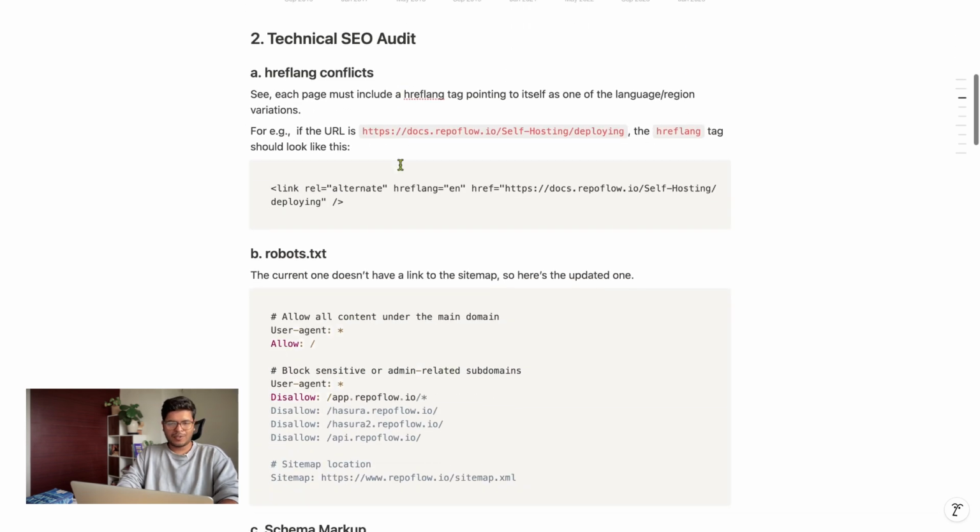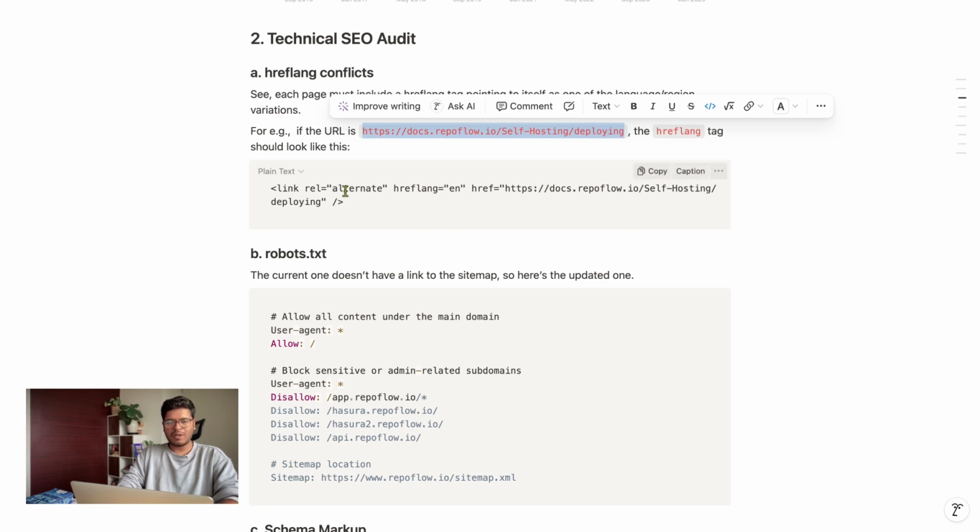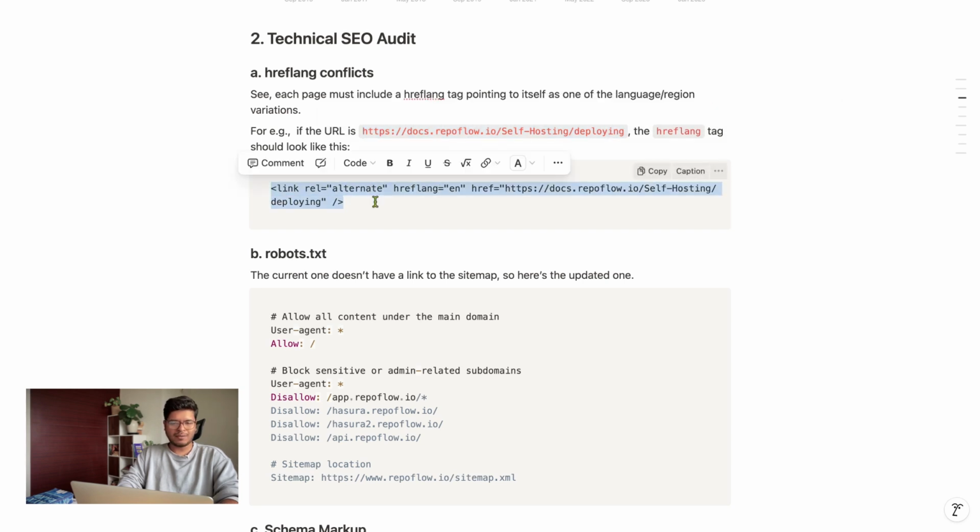Then comes the technical SEO audit part. So I saw one big error, which is hreflang. A very simple solution is to put this code in the header part for each of the pages. So for example, for this page, self-hosting deploying, you'll have to put this tag in the header.